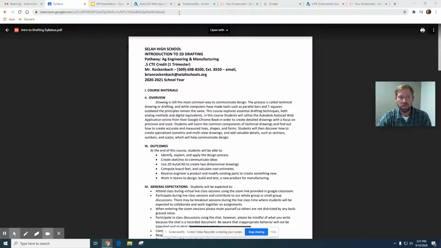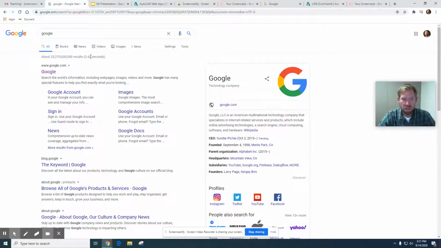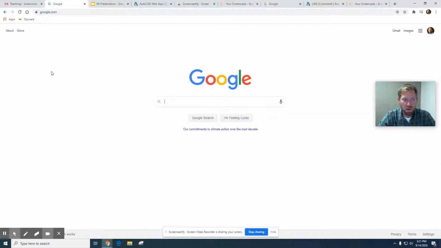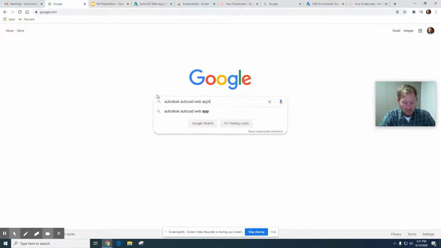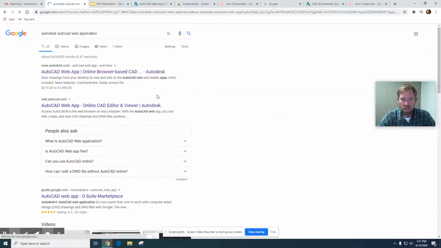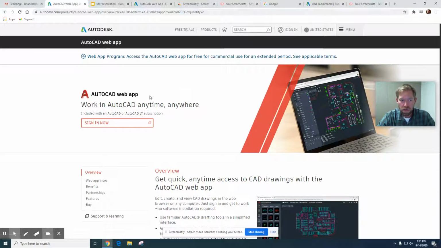First off, I'm just going to go to Google. You can follow my screen here, and you can keep watching me on the little video screen. As you follow me here, we're going to go to Google, and we're going to type in Autodesk AutoCAD web application, and click enter. It looks like the first one that comes up is right here. Click on that, and we can click work in AutoCAD anytime, anywhere. This is the free version, so I want to click on sign in now.